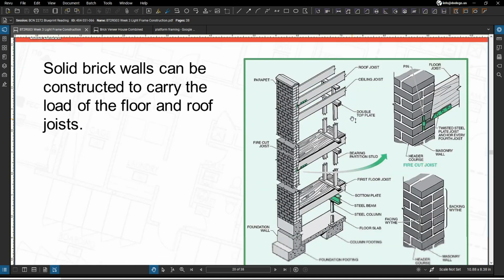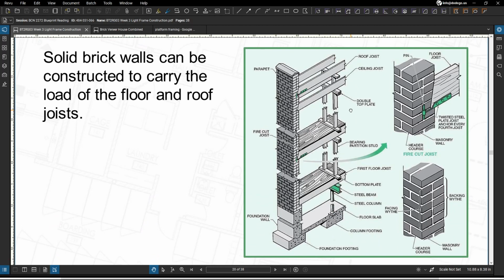Solid brick. Now, your solid brick walls can be constructed to carry the loads from the floor, ceiling, and also the roof joists. Those walls are going to be laid with 2 withes of the brick bonded together every 6 courses by a header course. And some building codes require a 12-inch wall of 3 withes for buildings more than 1 story tall. And joist ends are going to be fire cut.